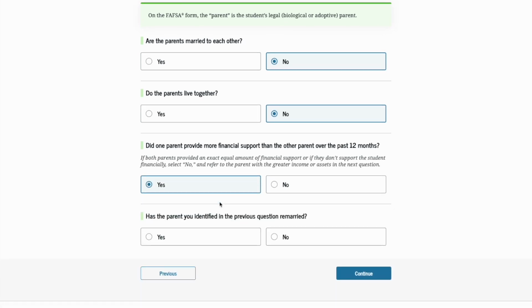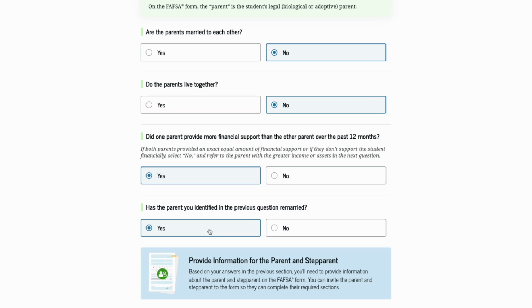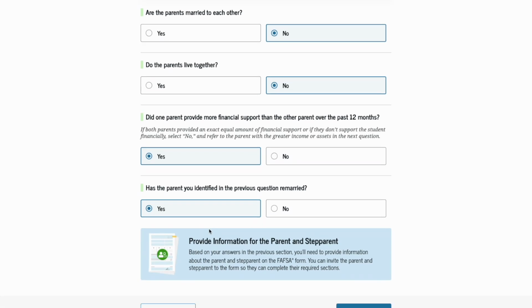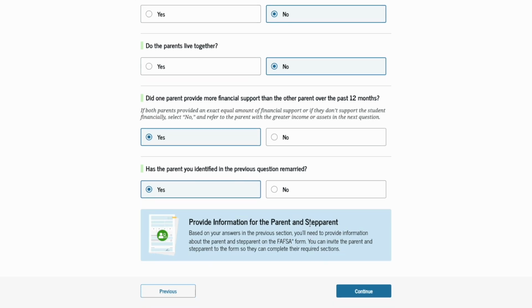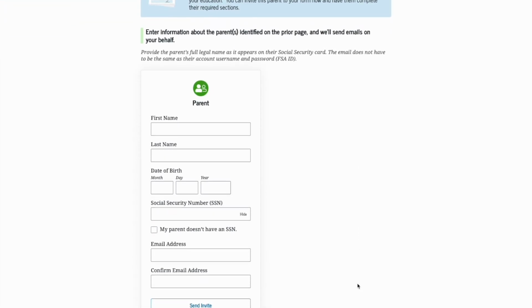And then the final question would be whether that parent that provides the greater financial support has been remarried. In the case that parent has been remarried, then that new spouse or stepparent will also have to participate in the FAFSA. But in this case, Raya's mom, Alcina, has not remarried. So it's determining that only this one parent of the two biological parents needs to complete the FAFSA application.